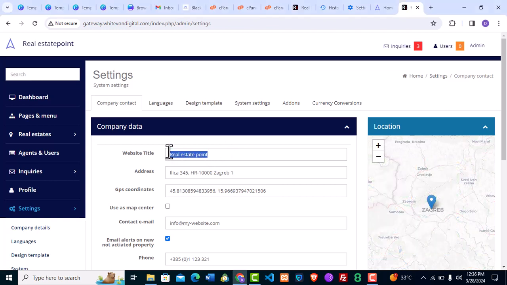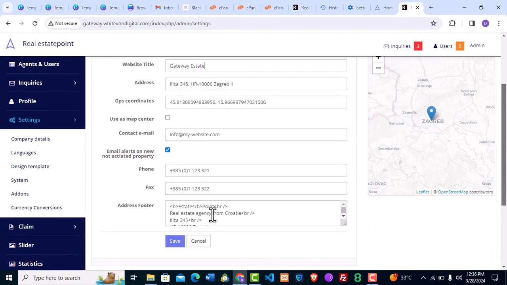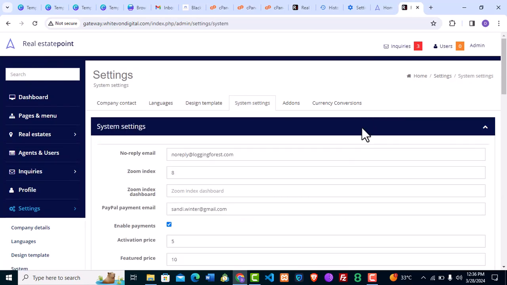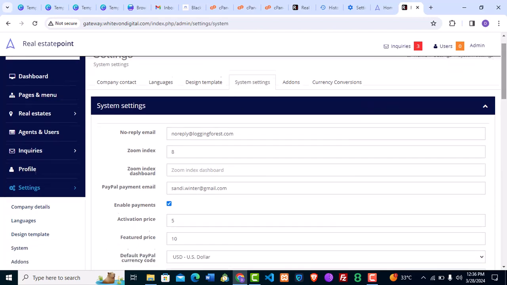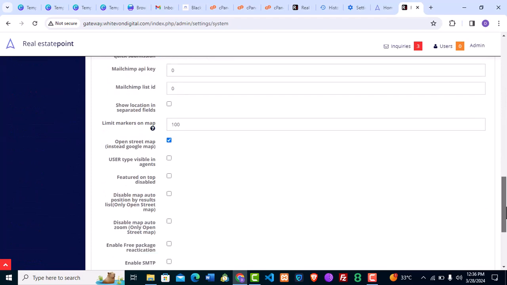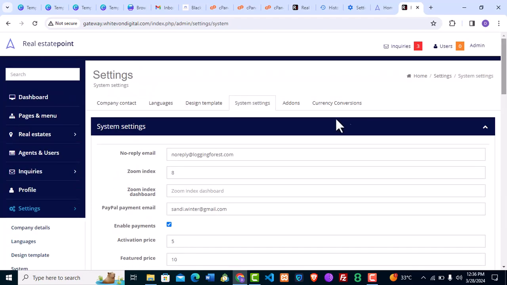I will just change this to Gateway Estates. Great, guys, and I will just scroll down. I'll go ahead and rename this as Gateway Agency, and then I'll hit save, guys. So guys, the details have been saved. I'm going to head up to system settings. Under system settings, we have the no reply email and so on, guys. These are the system settings which I'm just going to leave the way they are, guys.